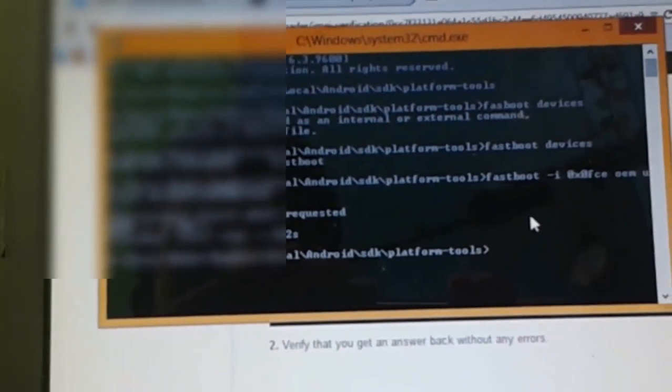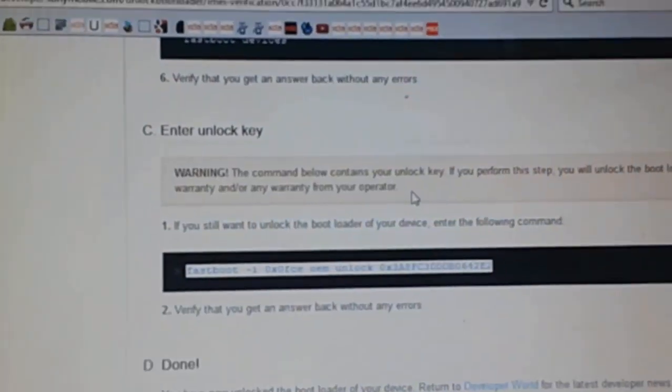If you need to confirm whether you have unlocked your bootloader or not, you can find out from the number that I showed from the beginning of my tutorial.